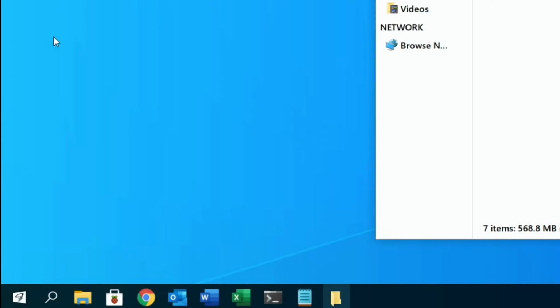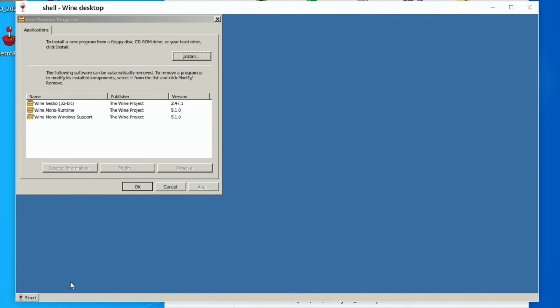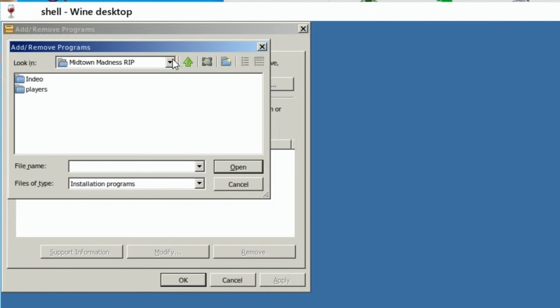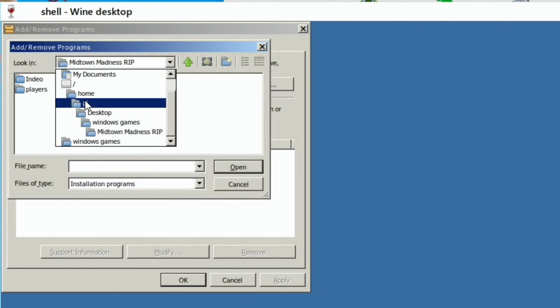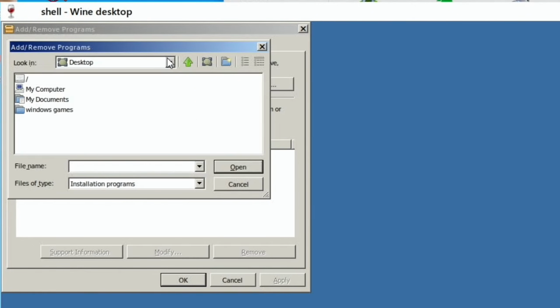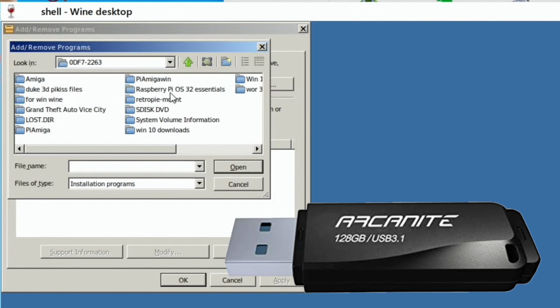you can see I've got Wine Desktop. And we go down to Start, Control Panel, Add Remove Programs. And if we go to Install, and we go to the folder that it's in. So if I go to Home, Pi, and we go to My Computer, and my USB stick is the Z drive on this one. And if I go to Media, Pi, and this is my USB stick. So I've got access to all that's on there.